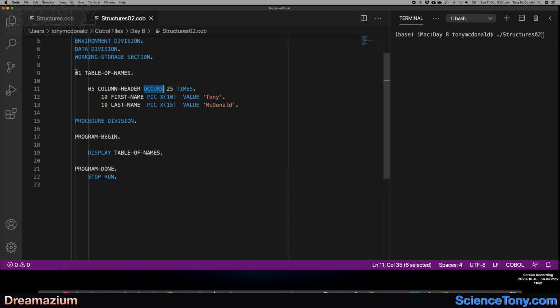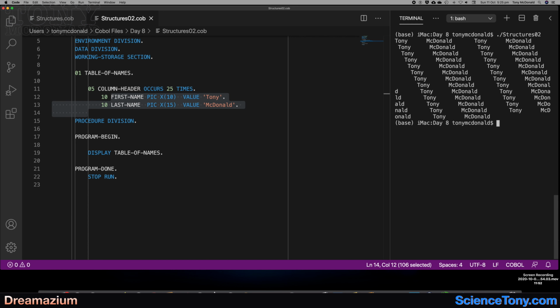Now you notice that I've taken the table and I've shortened it down a little bit, just so you can see what's going on, we've got occurs. So what I've done is I've taken this column header, it doesn't have picture or anything, and it's got occurs 25 times. And I've removed the number and that, so it's just going to take this variable here and these items in it, it's going to print out 25 times. So we just have a little look at that. And there it is. It prints it out 25 times.